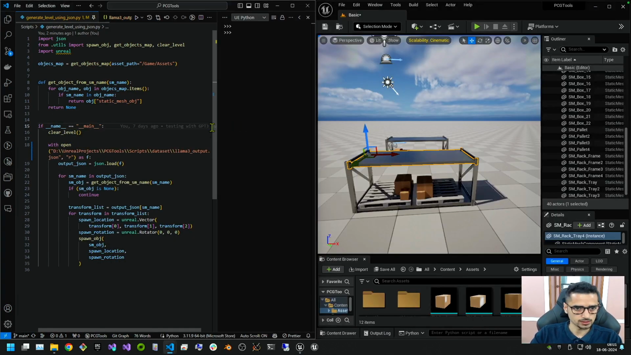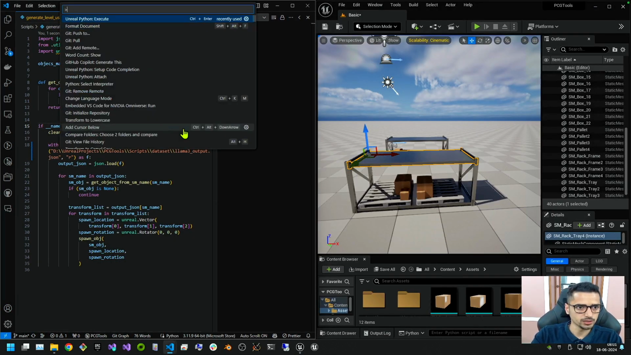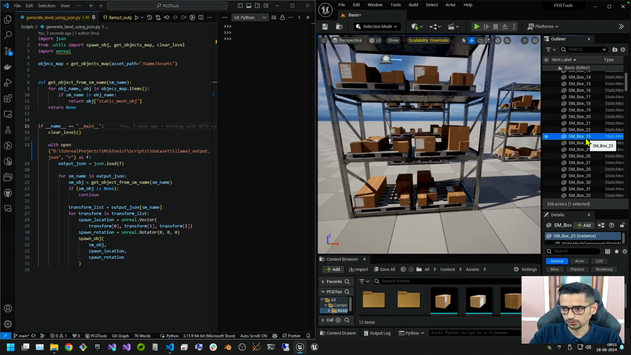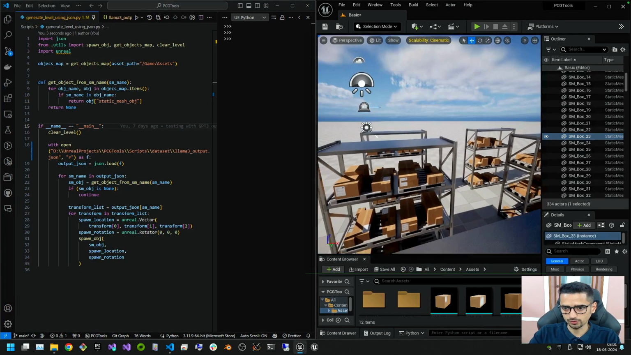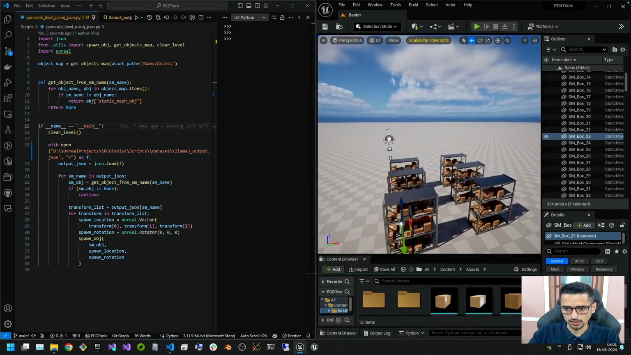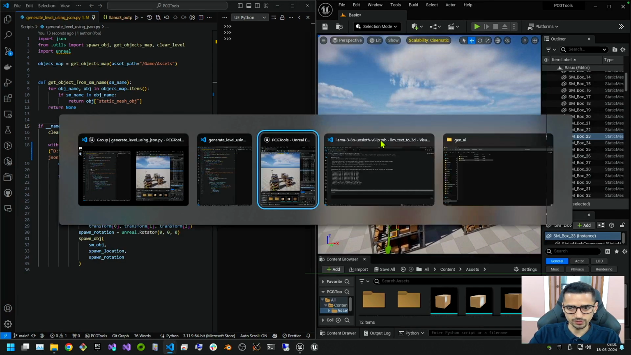Okay, so I'll put it on one side and press Ctrl+Shift+P, Unreal Python execute. Here we see some differences, and now we can see it has removed all the previous objects and generated new ones. And now let's go to our input prompt to see if it has correctly generated the output as required.